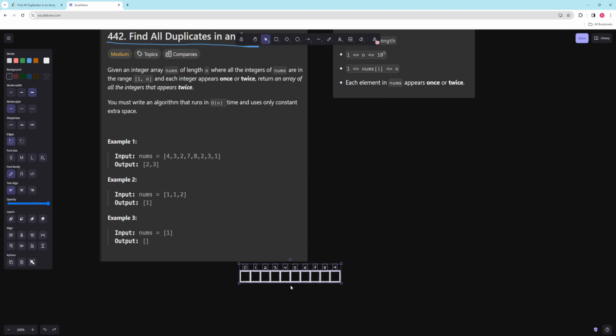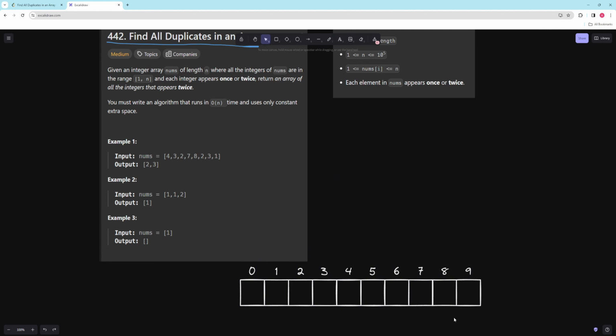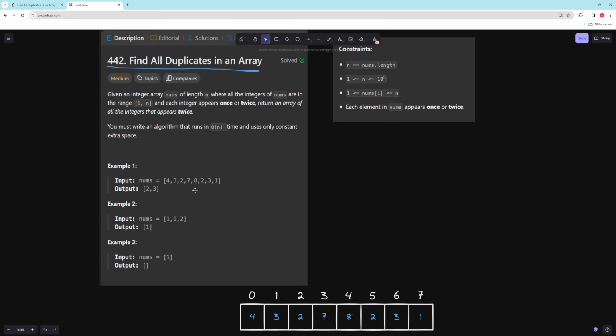So let's walk through what that would look like for example 1, and I'll explain why that works. Let's say this is 4, 3, 2, 7, 8, 2, 3, 1. The one thing we are going to do is, when we see a number, the index we're going to mark is the index 1 less than the number, because these numbers are 1 to n and our indices are 0 to n minus 1. So we're going to mark whatever index we have minus 1.